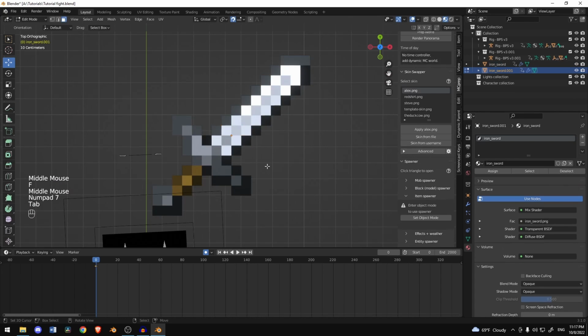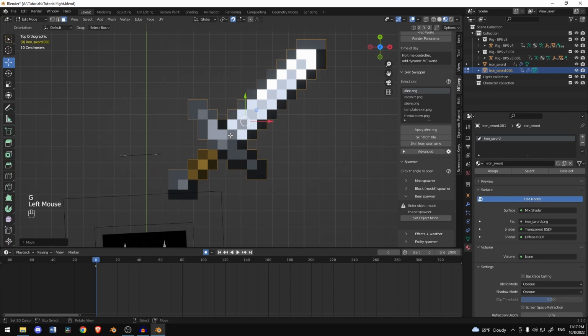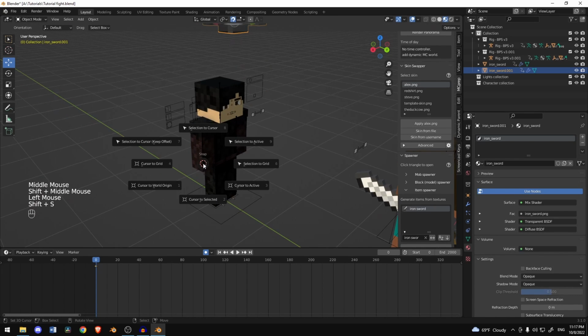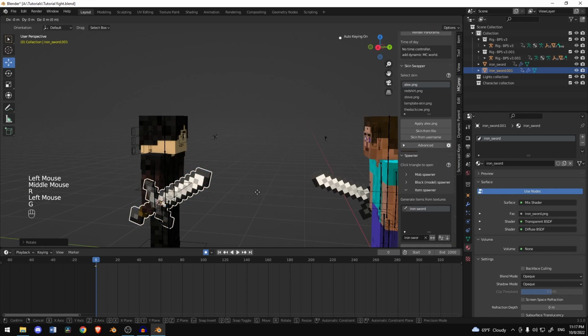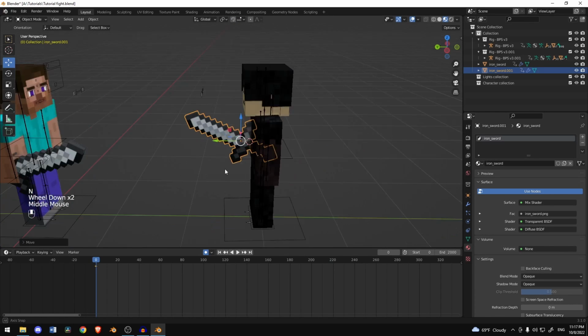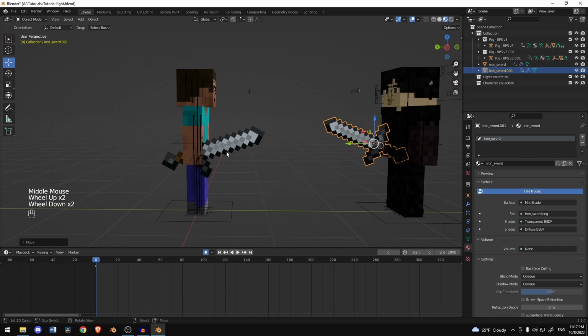Press 7, go in the top view, Tab to go in the edit mode, select everything, and then do this. Move this yellow line over here. Now let's give my character the sword as well. Alright, and we can parent the sword to their arms, and then we can start animating.